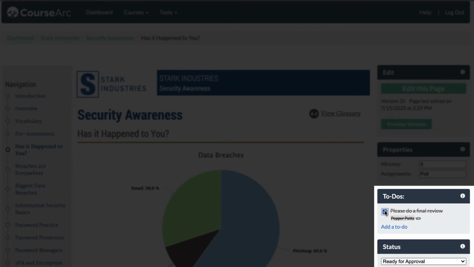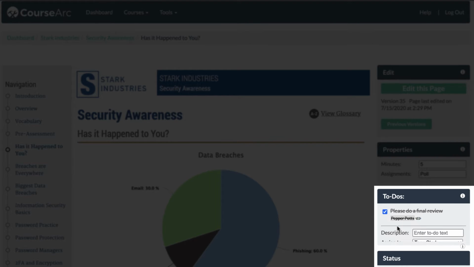To add a task, click the Add a To-Do link in the To-Dos panel. Describe the task. Select a name from the Assign To drop-down menu, and then click the Add button. You can even assign a task to yourself.